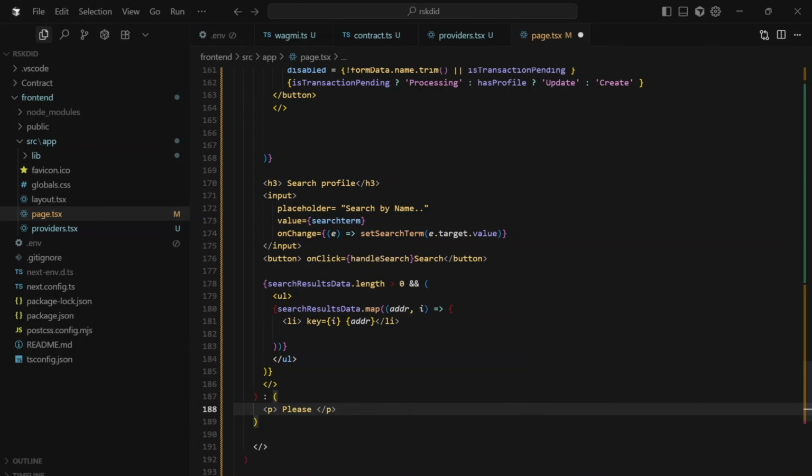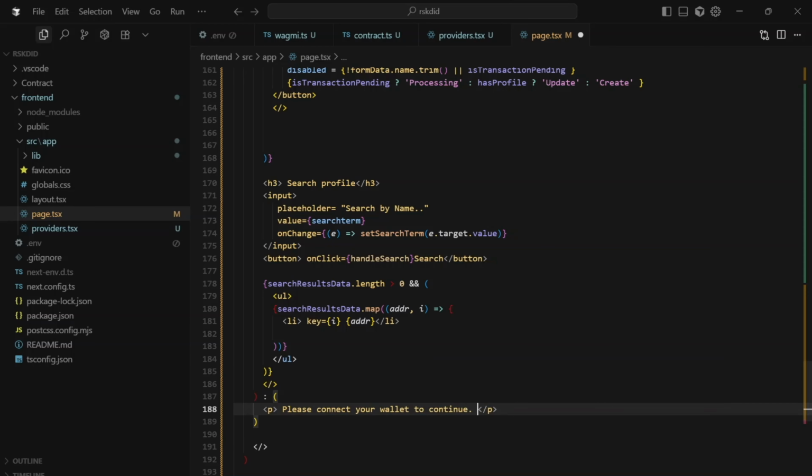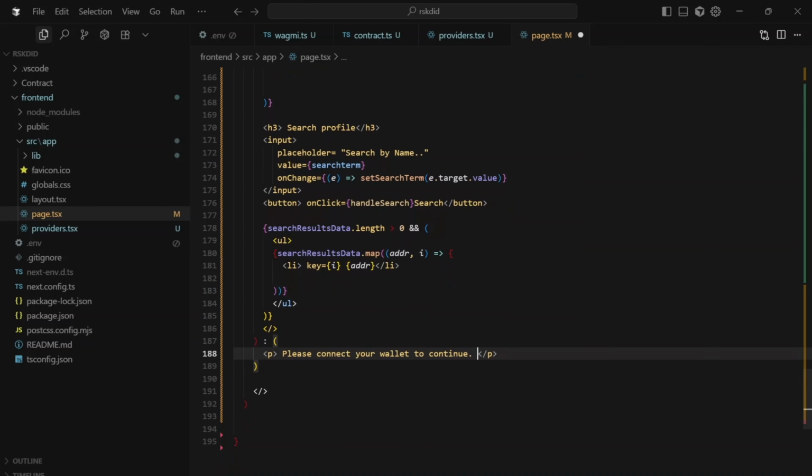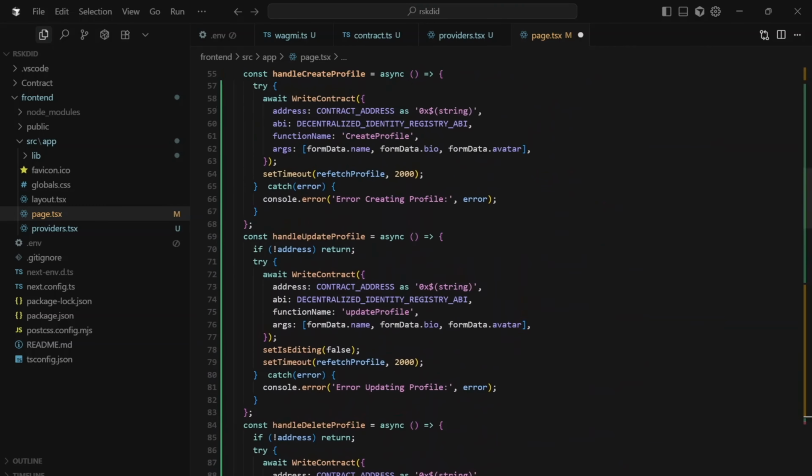Inside this we'll write please connect your wallet. So this will be a message for users who have not connected their wallet. Please connect your wallet to continue, and this part is closed here. Now just close everything here. This is closed. This is closed. And that's it. So our front end code is done. Now we'll go on running it.